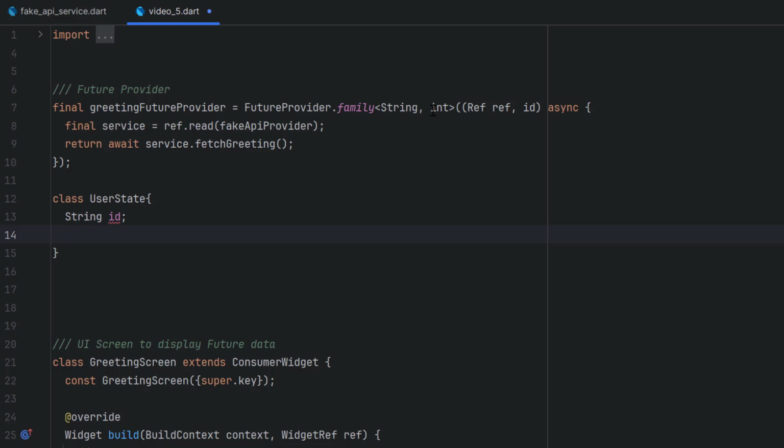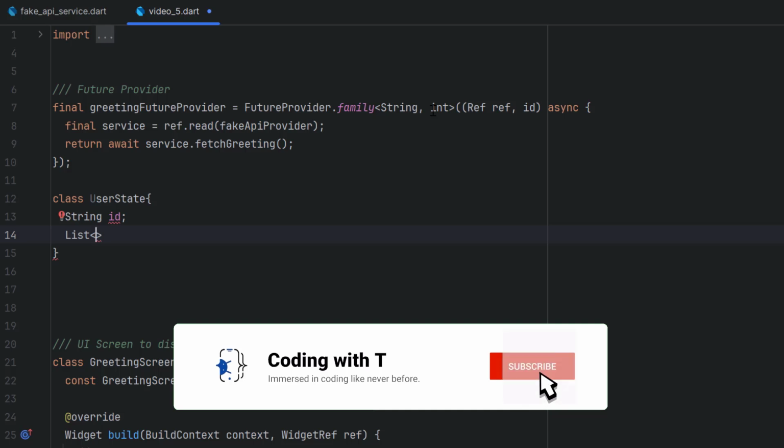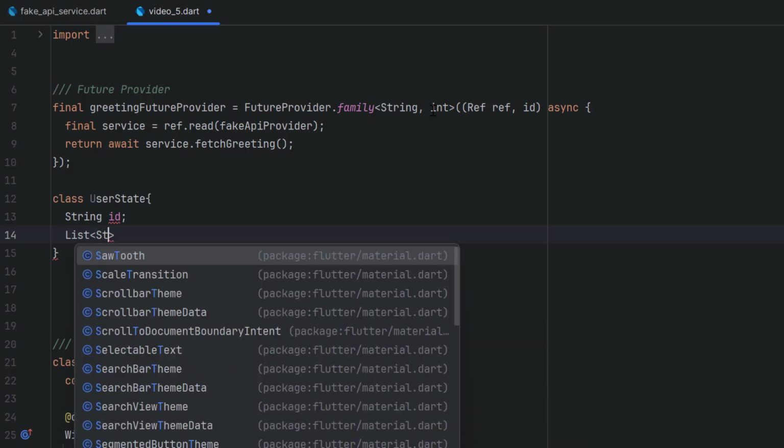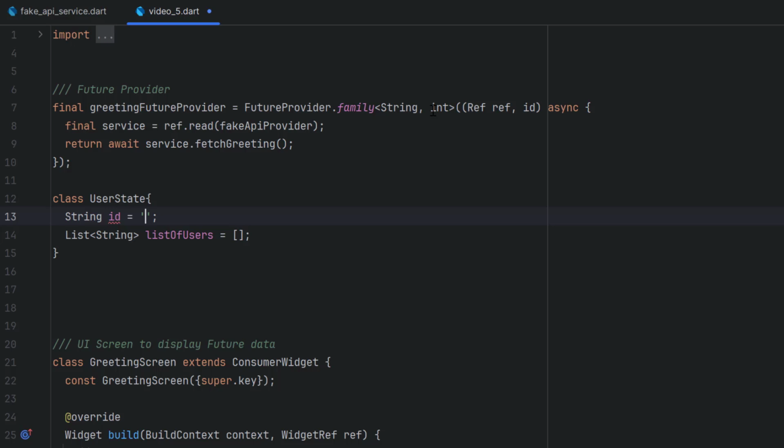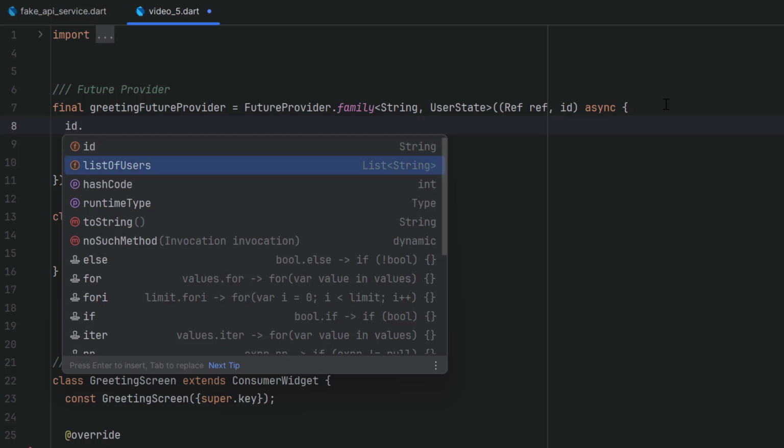Let's say we want to update the ID, or let's say we have a list of users. As we do not have a user model, I'm going to use a list of strings. So we have a list of users and a string, and let's say we have any other value. So this is a state, and instead of the integer we can use the state. Now this ID that we want to use, you see we have the ID dot ID and list of users.